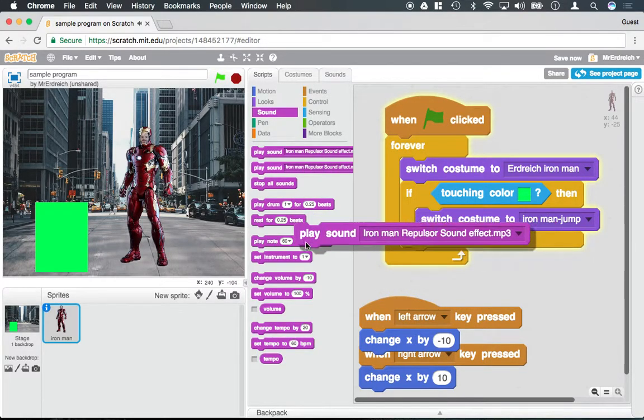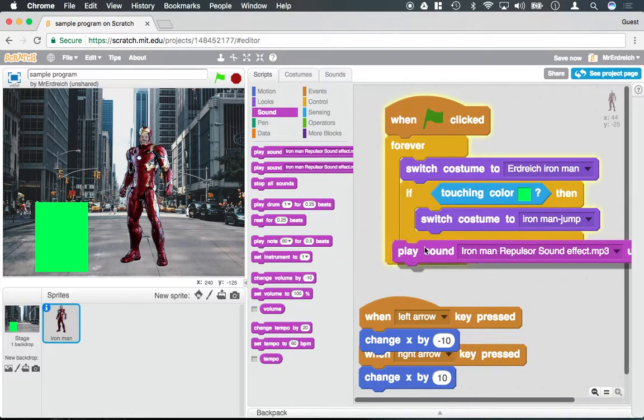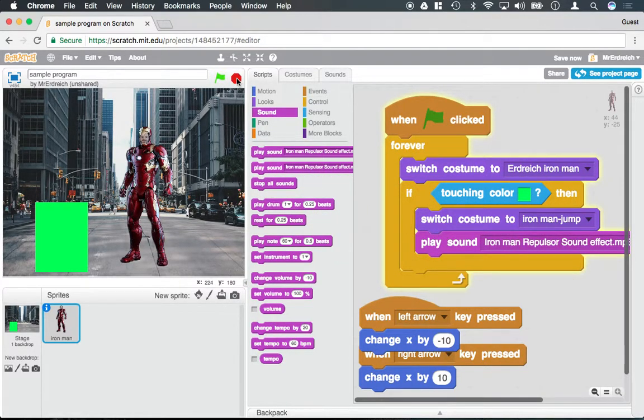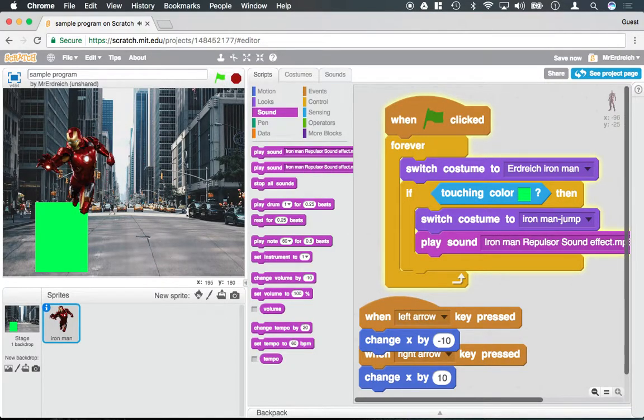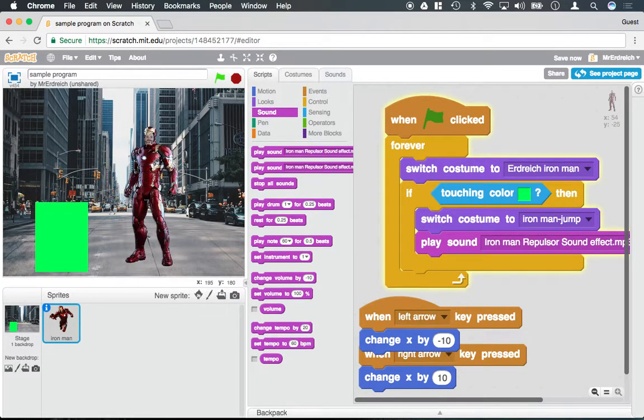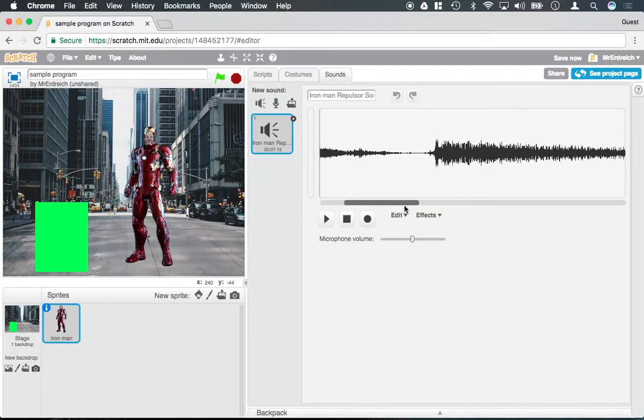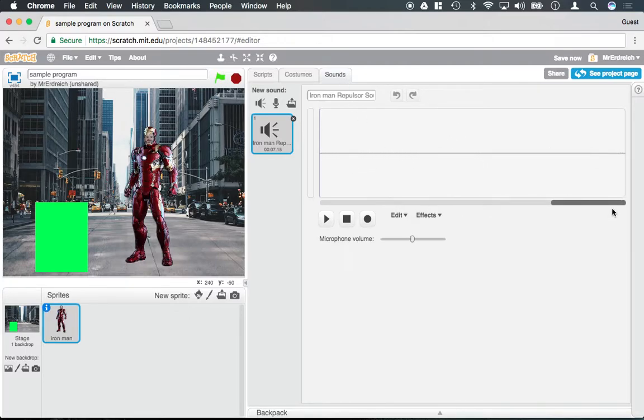We want the sound effect to happen when it switches into jump mode. So if I slide in the play sound effect until done, and again hit stop and green flag to restart, now it goes ahead and plays the sound effect when we switch. But notice that if I move off, there's kind of a delay. See that delay there? That's because my sound is actually longer than the sound effect. So if I go back to my sound tab, I can see that the sound stops right about here, but look how much longer it is.